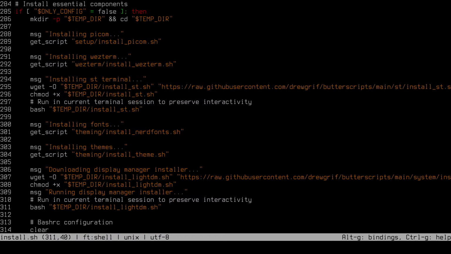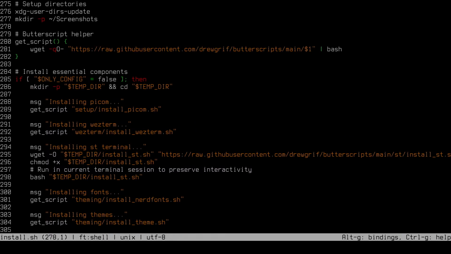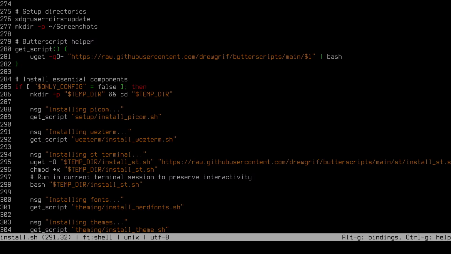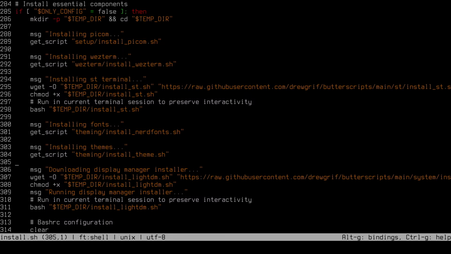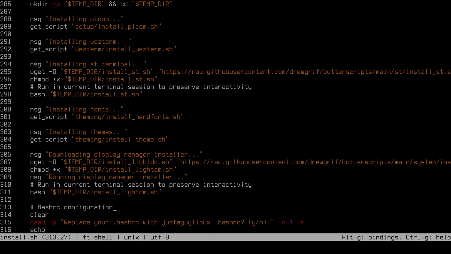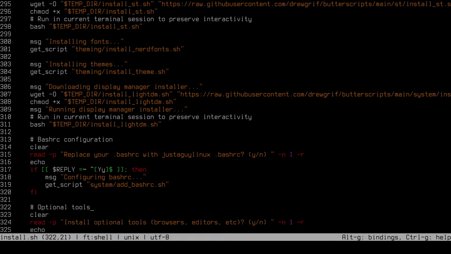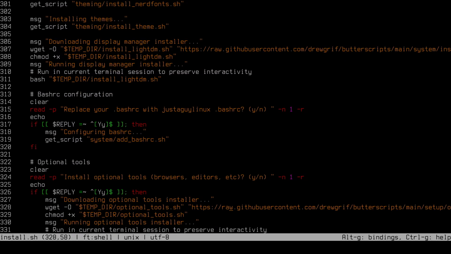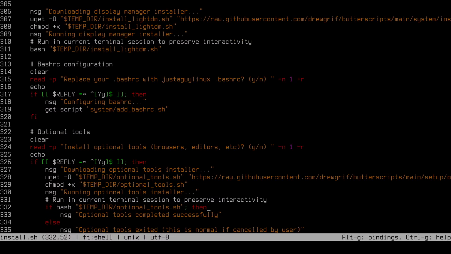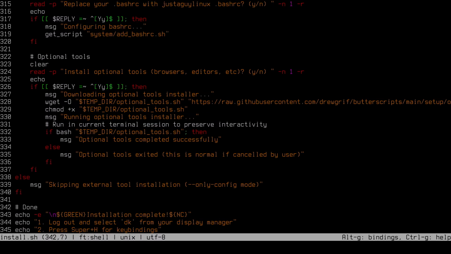The rest of it seems pretty easy to get through. I'm installing Picom, installing WezTerm, installing a second terminal. Generally, when I install the ST terminal, it's for scratch pads. And I have a couple scratch pads working, so we'll talk about that when we get there. Installing fonts, installing the themes, installing an Xorg display manager, whether I want to use my bashrc. It's not necessary. It's just more for me than anything else. And then the optional tools. And when we get to the optional tools, we'll take a look at that.